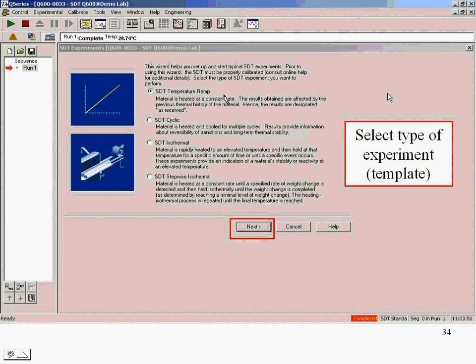But you can see there's other experiments like a cyclic experiment, isothermal experiment, stepwise isothermal, etc. Now this little icon right here actually changes depending on whether it's a ramp or a cyclic. In this case it's a ramp, so it's just showing that we're going to time and temperature, we're just going to increase. But if we were doing something like a cycle, it would go up, back down, and back up. So it would be a heat, cool, and a reheat. So that's basically what we're doing here, and that's what this icon shows.